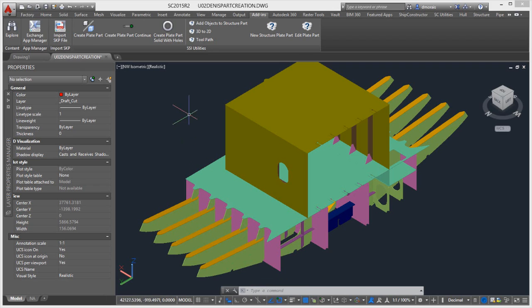Occasionally, when I explode parts, not all the geometry is on the same UCS or layer or plane. Therefore I have to use this Continue Plate Part command, which has an extra step of making sure that everything's in the same plane and then continue creating the part. I could have included this in the main one, but it would have added an extra step, which I didn't want. So that's why I created 2.